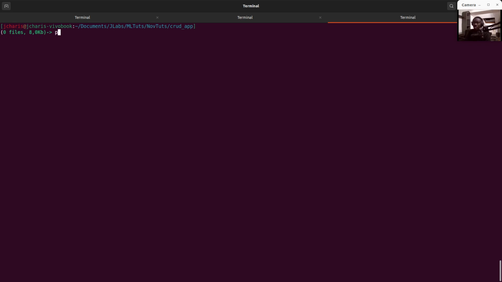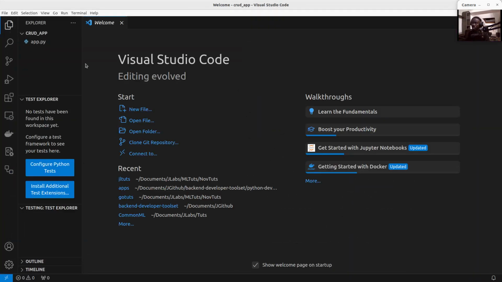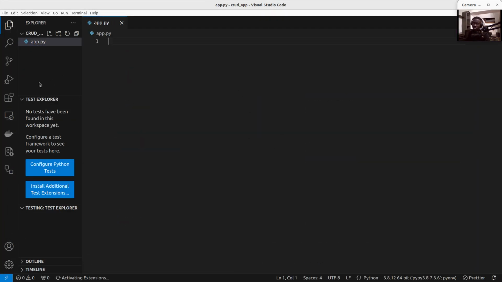In case you don't have any of them, you can install the packages. So pip install FastAPI, and then you also need to install Uvicorn, and then you also need to install SQLModel. These are the things that you need to install on your system. Perfect. After that, I'll go back again and let's create our file. So touch app.py, then let's open it with VS Code. You can use a virtual environment, but I don't want to use a virtual environment now.